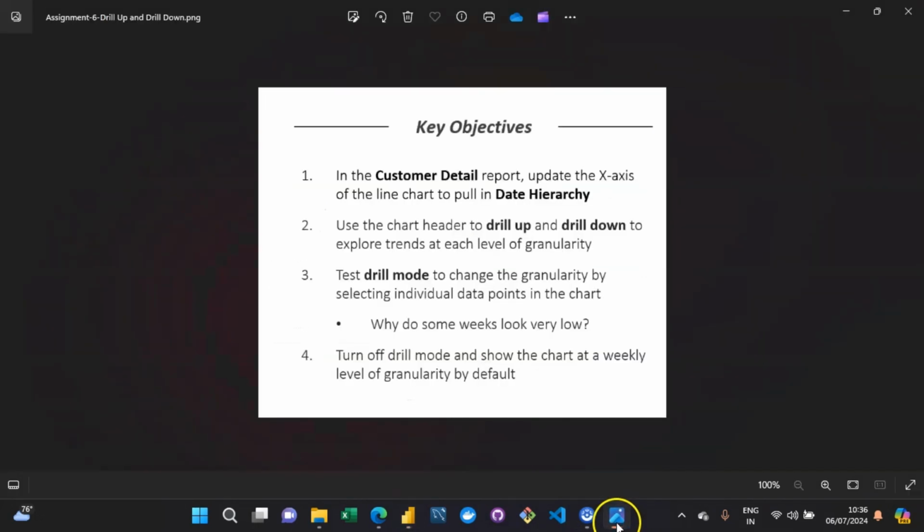But if you want to come up with the solution of this objective, first of all they were asking us that you have to use the chart header to drill up and drill down to explore trends at each level of granularity. That is something we have already looked upon. Then we need to test the drill mode to change the granularity by selecting individual data points in the chart. We have looked upon that as well.